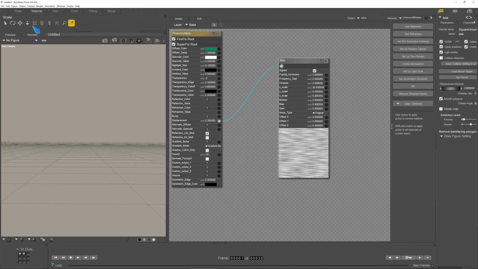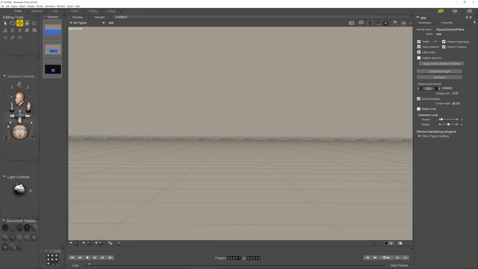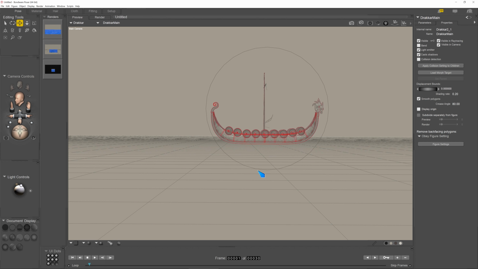There we go. Okay, and what I'm going to do, I'm also going to bring in a boat just for some scale. Whenever you're working with something on a large scale like this or with a hair simulation, it's always nice to have an object that just gives you scale. So I've got a vehicles folder over in figures, and I'm just going to bring a boat in. Okay, so what boat did I do? I did Drakkar. There we go.